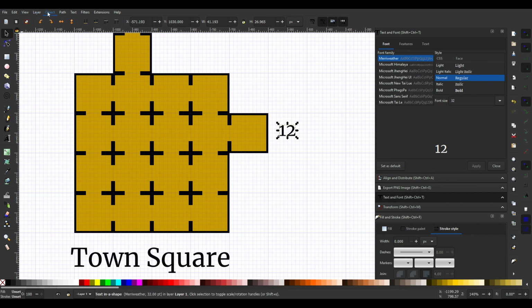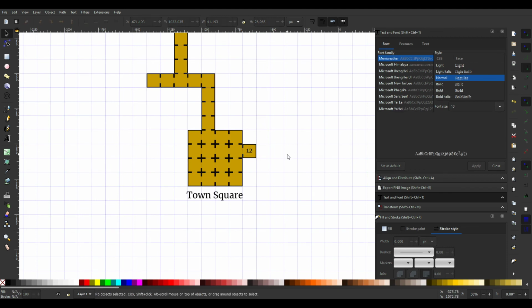So for this object, we're actually just going to raise it all the way to the top. And if we move it over again now, you can see that it's above the room. So now that room is labeled 12, and then we can just even select that 12, duplicate it, move it over here, put it there, and then we can just make a new text.